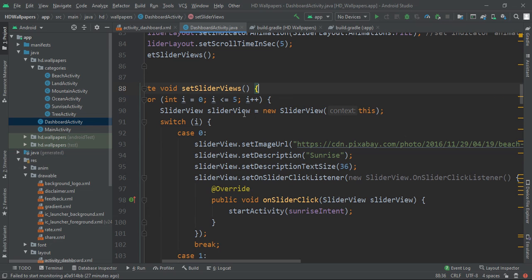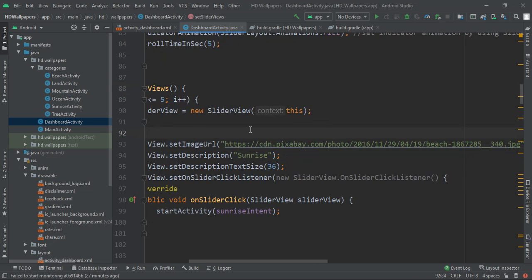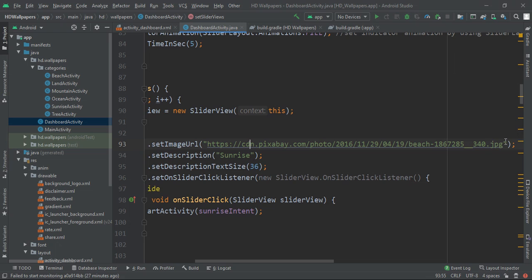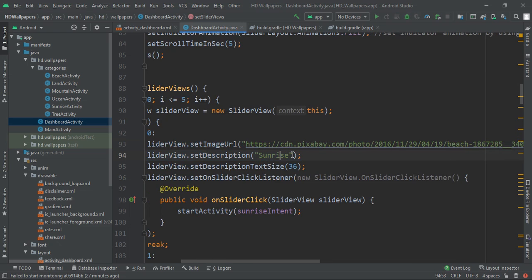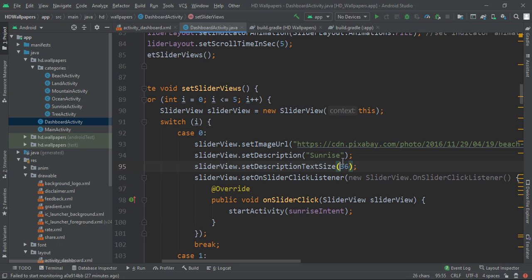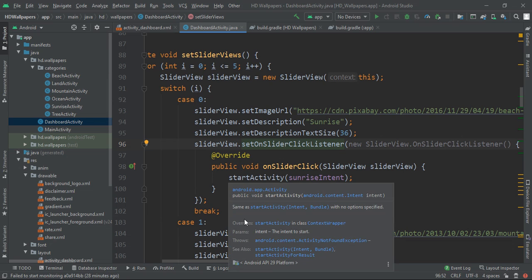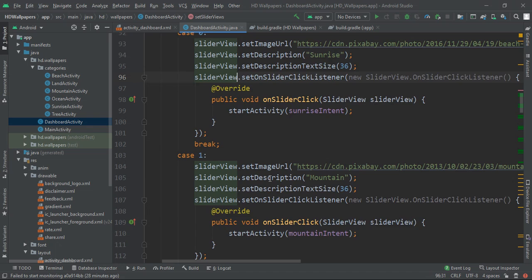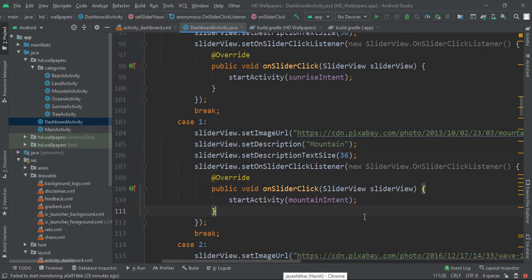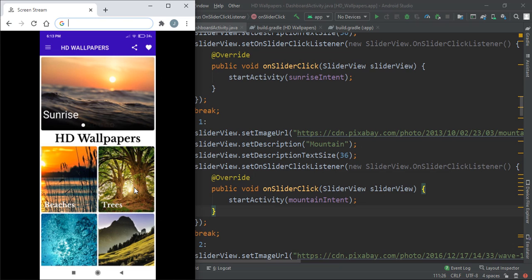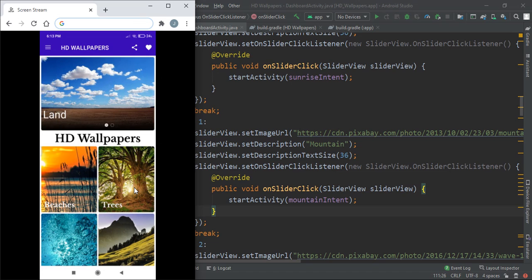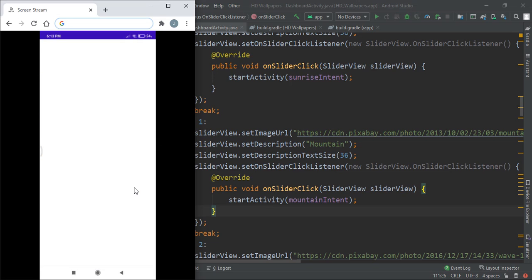Then we have switch case i, and after that we have to write case 0. Then slider view dot set image URL. Then you have to give your specific image link. Then set its description to be sunrise. Then set description text size 36, and add on slider click listener like we added the on click listener. So you will get the new activity, and you have to do the same with all these activities. So let me show you the output. Here is our sunrise. Sunrise has its image URL in the application. When we click on sunrise, we move to the next activity that we are going to design in our upcoming video.